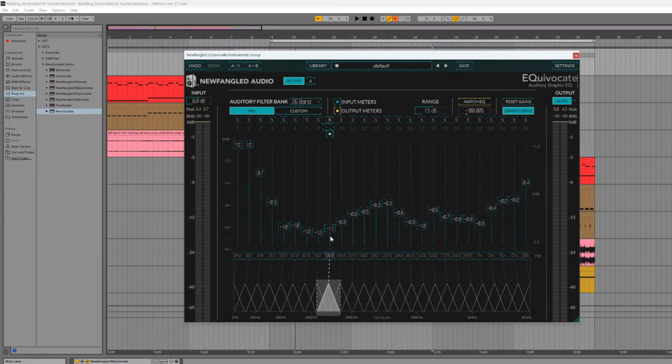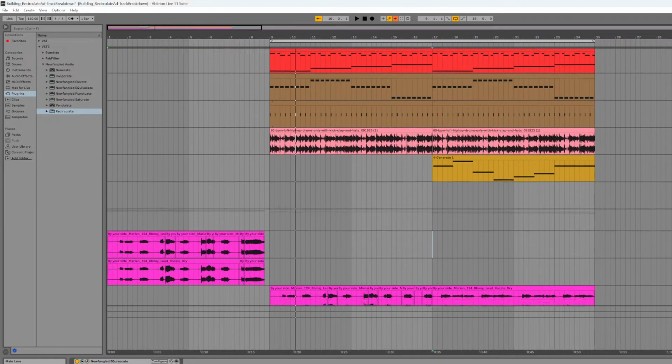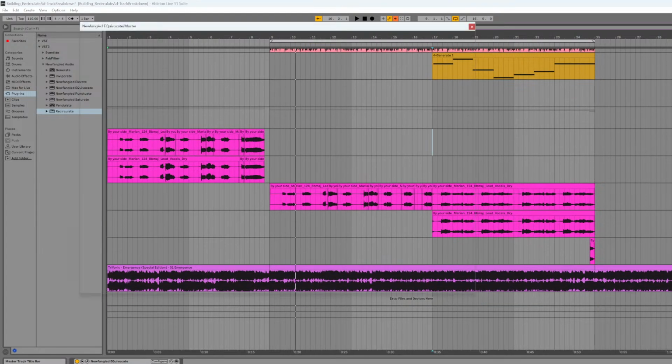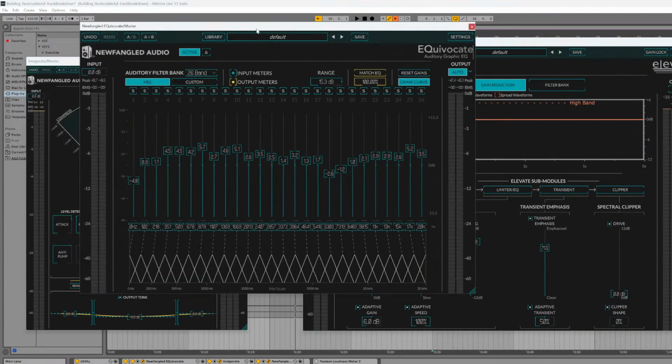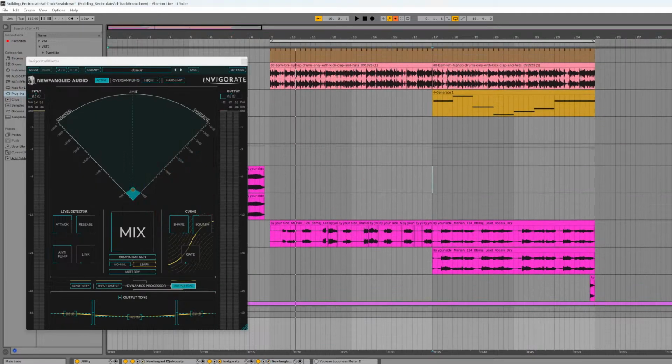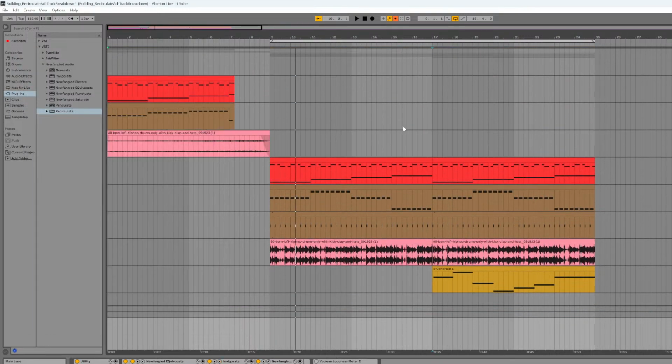We used EQuivocate here. This was on the instruments bus to sort of carve out a little room for the vocals. You can see it's not much. We're only boosting by like 1.5 dB, dropping by 1.2 dB. But that just sort of made a little room for the vocals. We used inverse match EQ here. And then on the master, we used EQuivocate. Again, I showed that a bit to do some positive match EQ. And actually, we used both of those plugins also sort of designing our kick drum here.